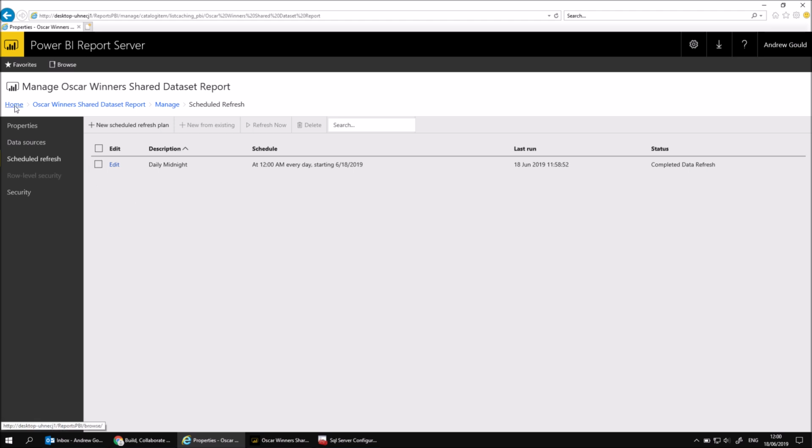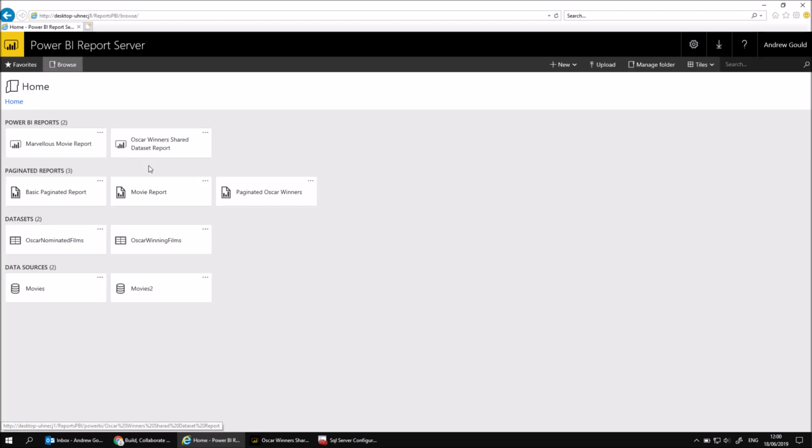Okay, so there's some basic information about how you can connect a Power BI report to a shared dataset in a Power BI report server. Hope you found that useful.